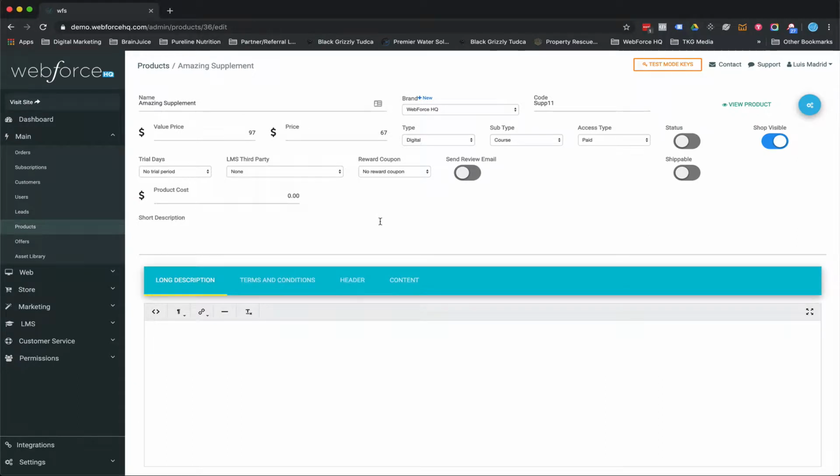From the product details view, you'll now see additional inputs corresponding to products. Not all of these fields are required to be filled in. Since we are dealing with a supplement being a physical product, make sure you select the type to physical, the subtype to supplement, and turn the status on if you want this product to be available for purchase.